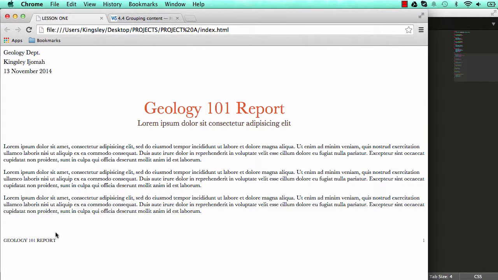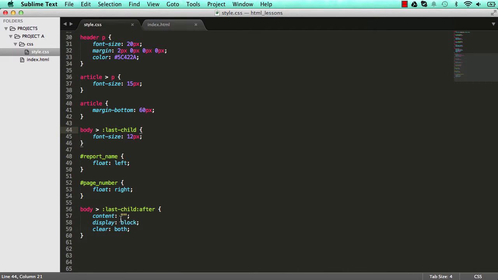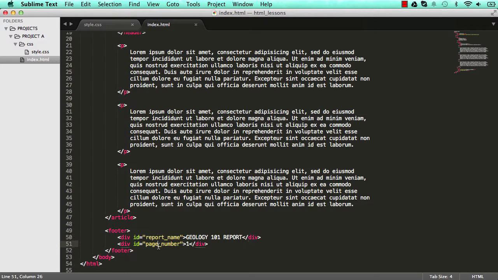In our next lesson, we'll be looking at center aligning our document. We've learned a few things here. We've learned how to clear float every single time we float things. We've learned how to assign IDs to divs and the fact that we shouldn't use div too much.